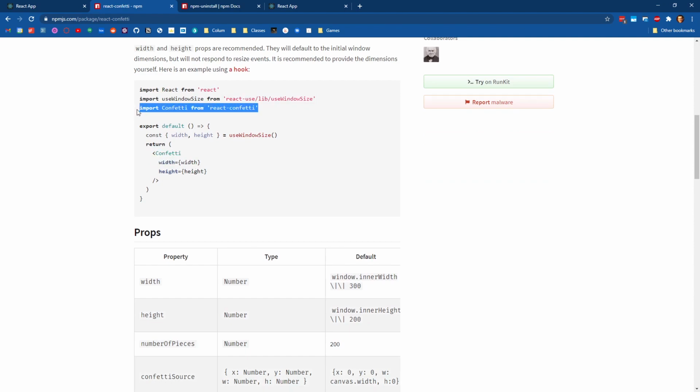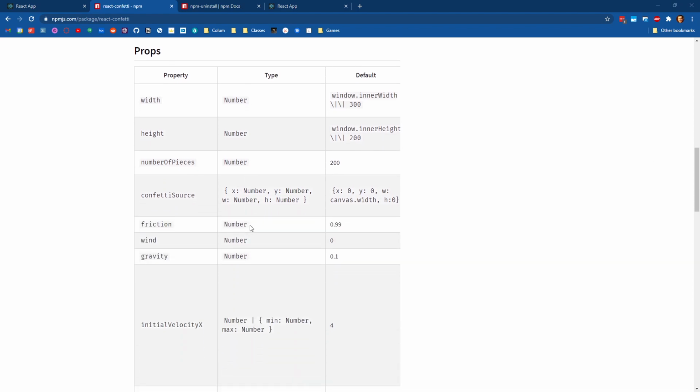We can see that we're importing that component from ReactConfetti, and we're importing it with a capital letter because that's our convention in React. And then we can see a list of the properties that this takes. So the width and height we just saw. Number of pieces sounds like it's the number of particles. The confetti source sounds like it is the shape that the confetti is being emitted from.